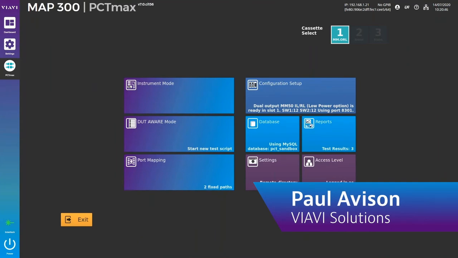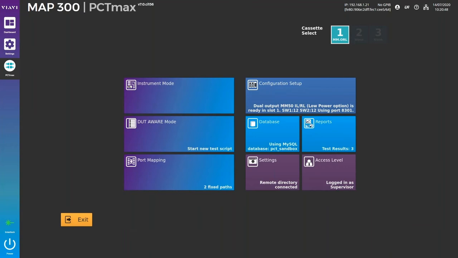And what I'm going to show you this morning is a very quick guide to using a remote database with the PCT solution on the MAP-300. This also works with the MAP-200 as well, so it's backwards compatible with the MAP-200.